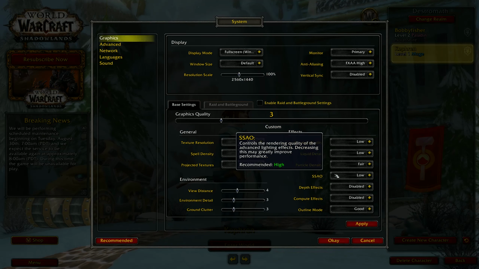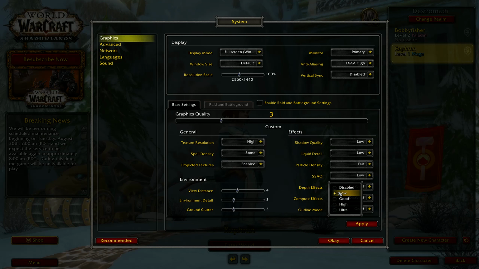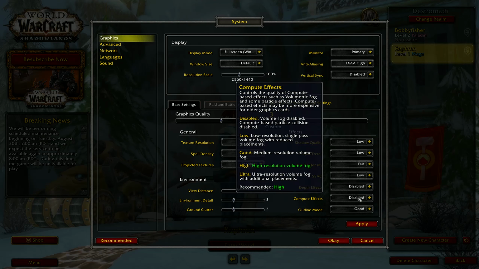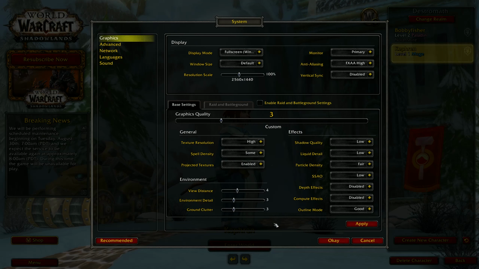Depth effect, ambient occlusion, go with low if you don't like that your image looks flat. Because when you disable it, you will have another 3% boost in your FPS. But the image looks very flat in this game without ambient occlusion, so that's why I recommend to go with low. Depth effect, compute effect, I recommend to go with disable. And the other one, outline mode, I recommend to go with good.